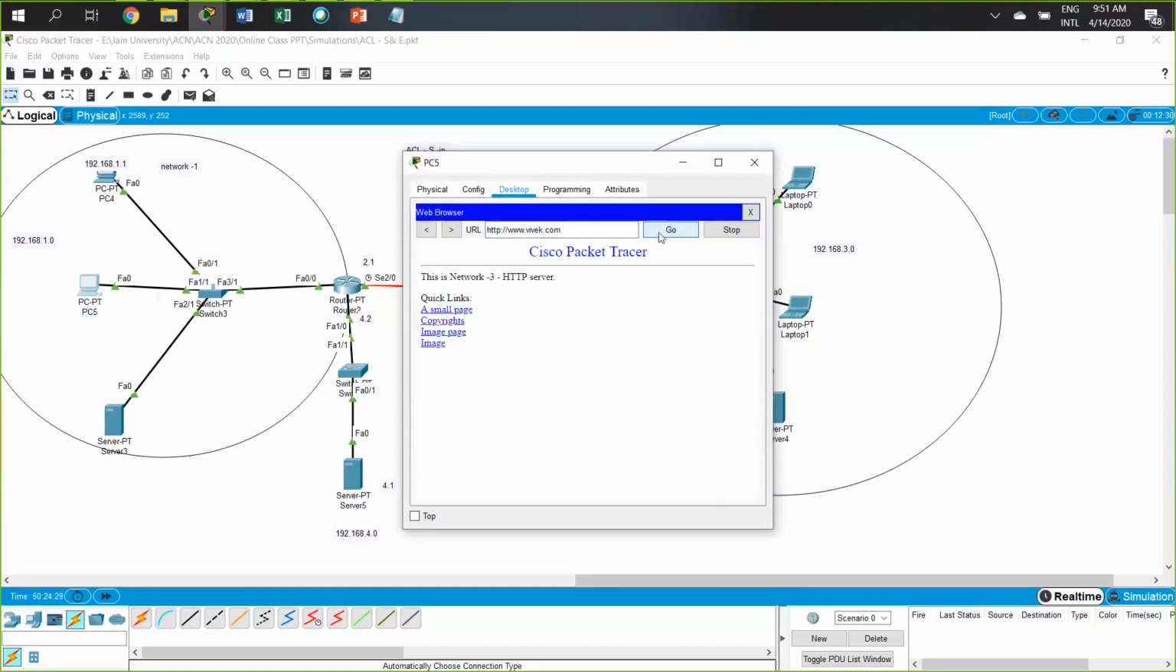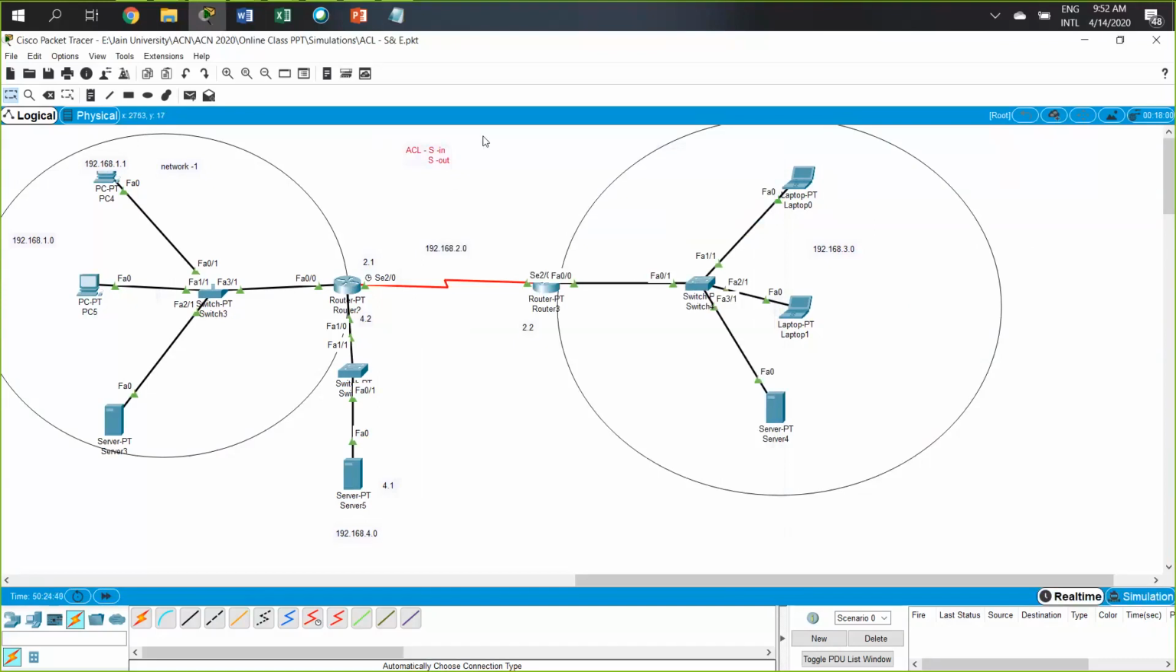Vivek.com. It says no, I cannot reach because the packet has been blocked. What about www.vivek.com? You should be able to reach. Yes, but that is with respect to the ACL standard. With respect to standard, okay, yes. Voice breaking. What about others? Can you hear me?